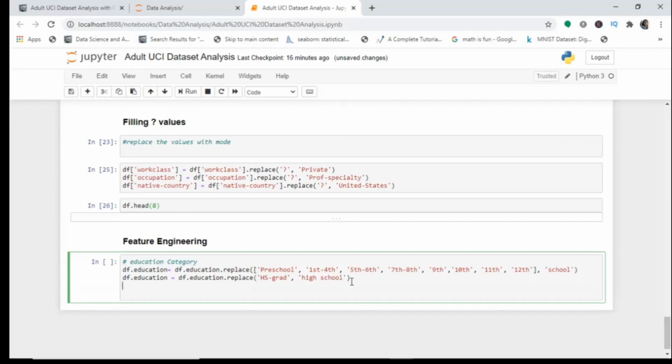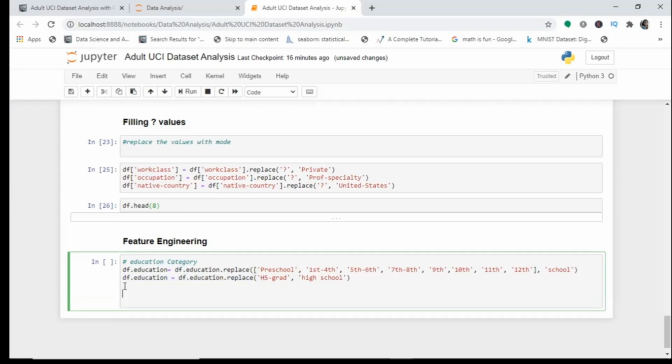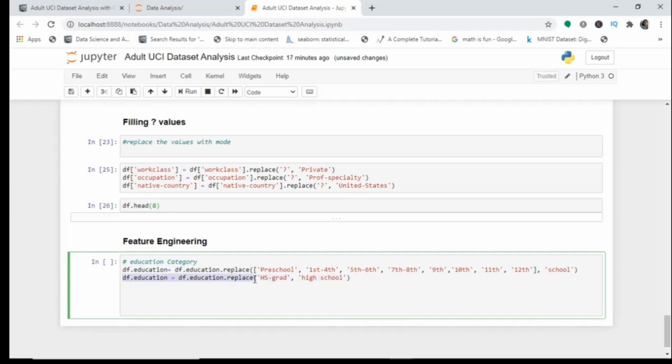Next, I will again take this df.education. So I will just copy this entire thing because this has to be repeated. Control V. It has not been copied. And just paste it here. Okay.